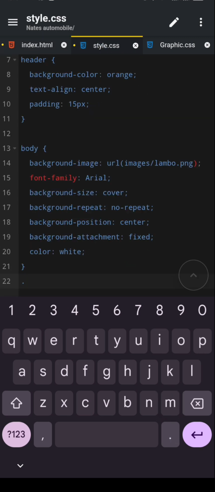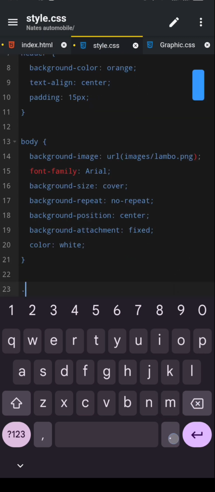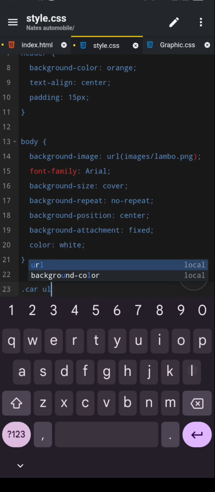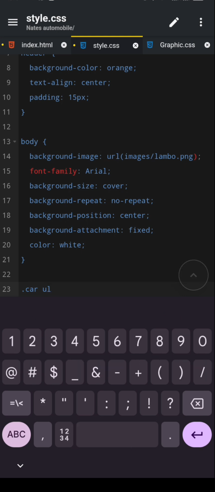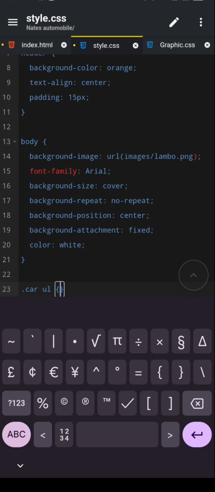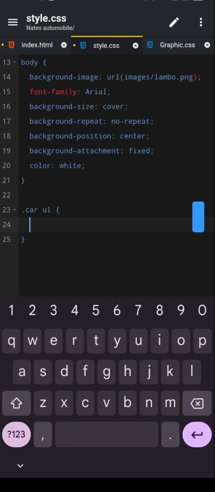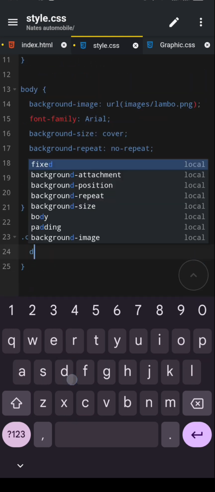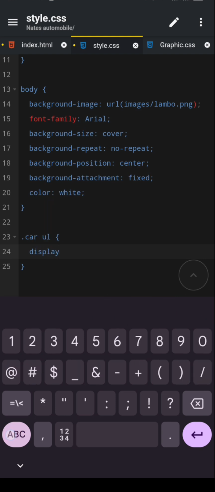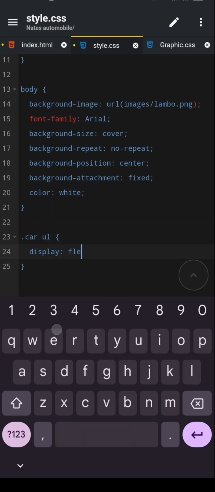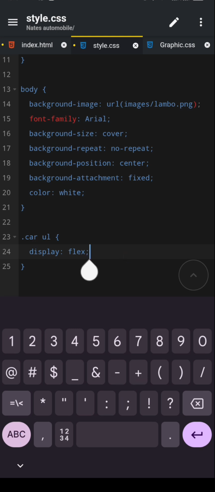So for us to style a class, we need a dot, and then car. So I'll be styling the UL, that is the unordered list of the car. So how do I do that now? I'll be putting my brackets first, opening and closing, then putting a display between them. Then I'll be using display flex. So this display flex means everything in my unordered list should be set in a row instead of being in a column the way it was before. Everything would be in a row.